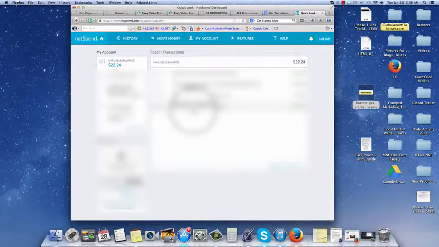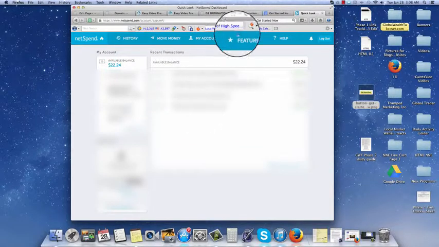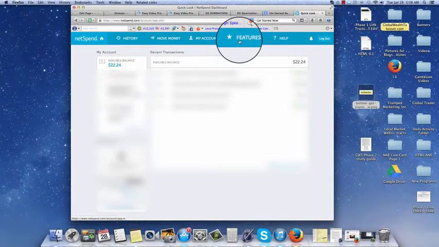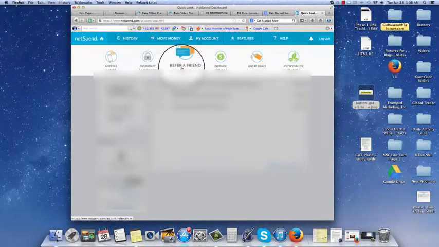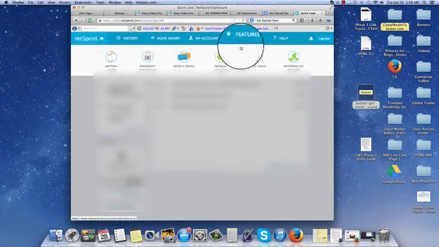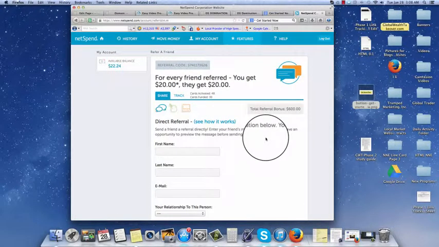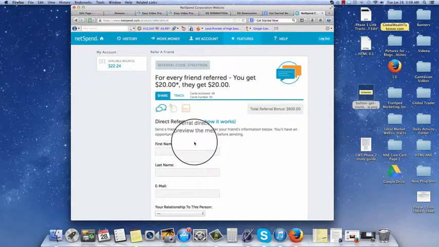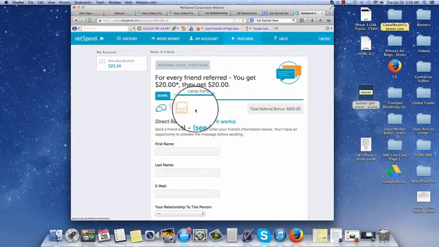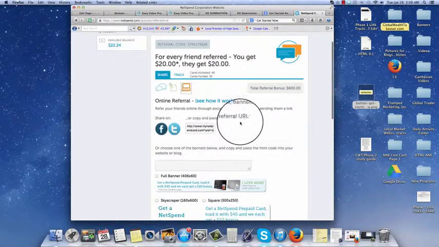I'm going ahead to block out some of the pertinent details as to my account. But what we're going to do here on the top, you see where it says features. You're going to open up this tab and get to the refer a friend tab. Simply click on features, then click on refer a friend. And again, guys, this is only for the United States. If you're not in the United States, you're not going to be able to take advantage of this. I do apologize for that, but this is a really good way to help people get started in their business. Then we're going to click on this little computer symbol right here, and right here's our referral link.